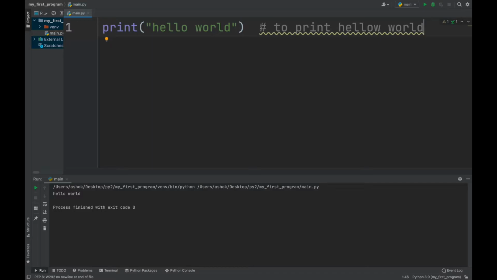So basically there are two types of comments, single line comments and multi-line comments. Single line comments are written using a hash, and multi-line comments are written using triple quotes.